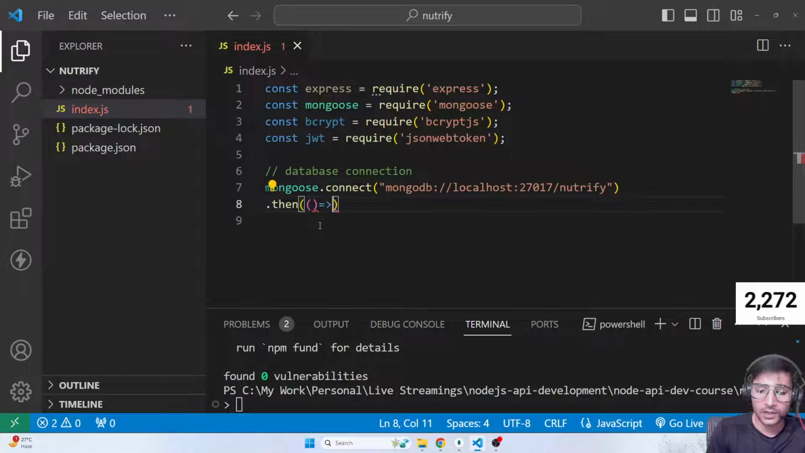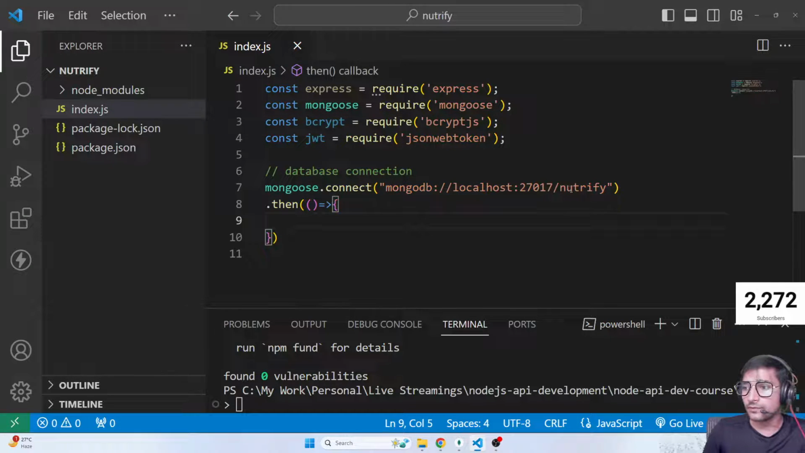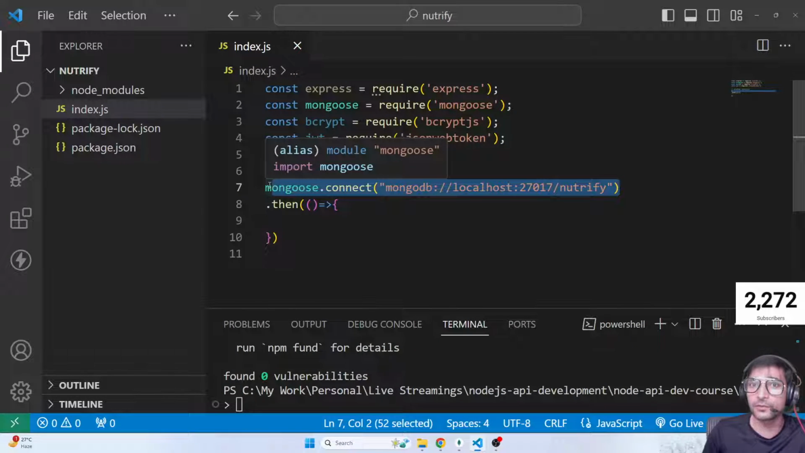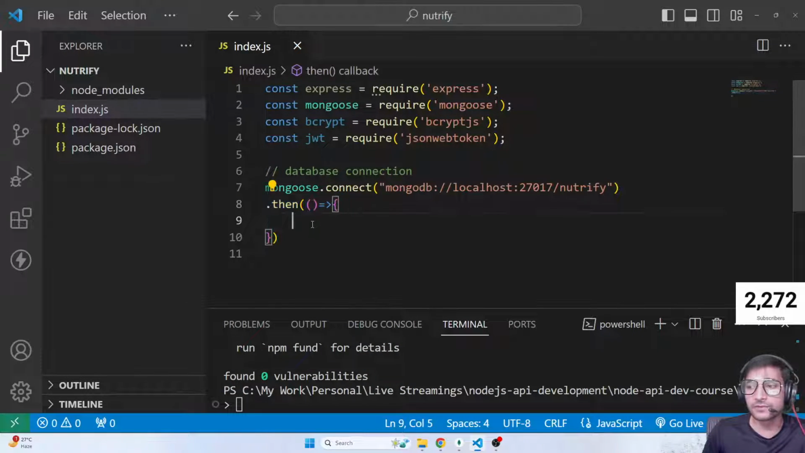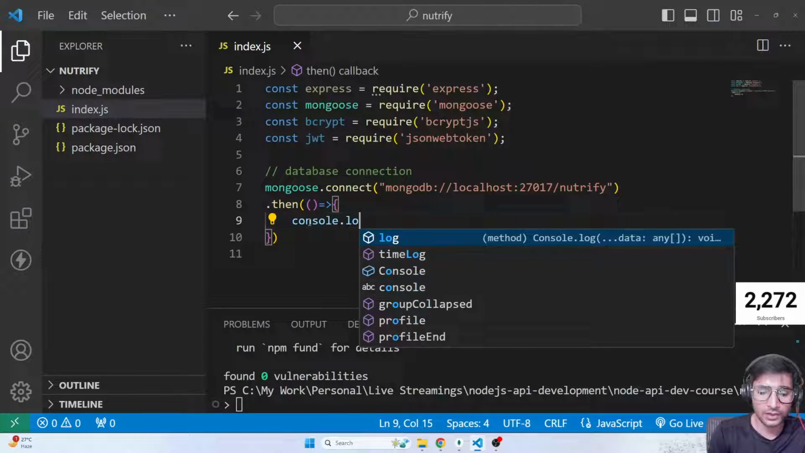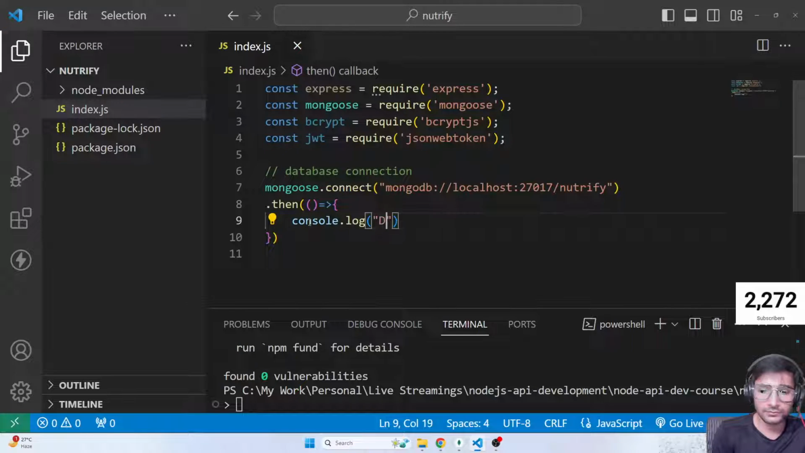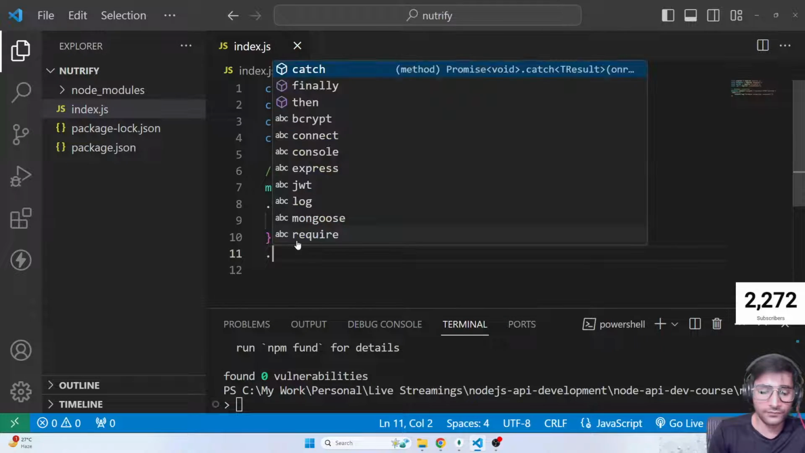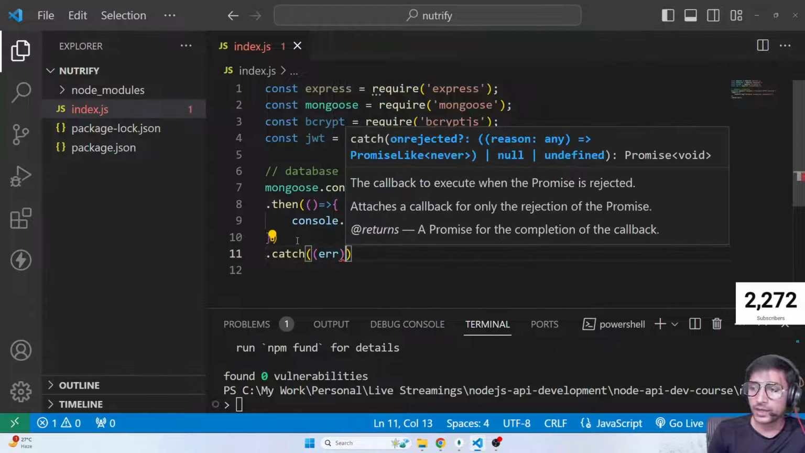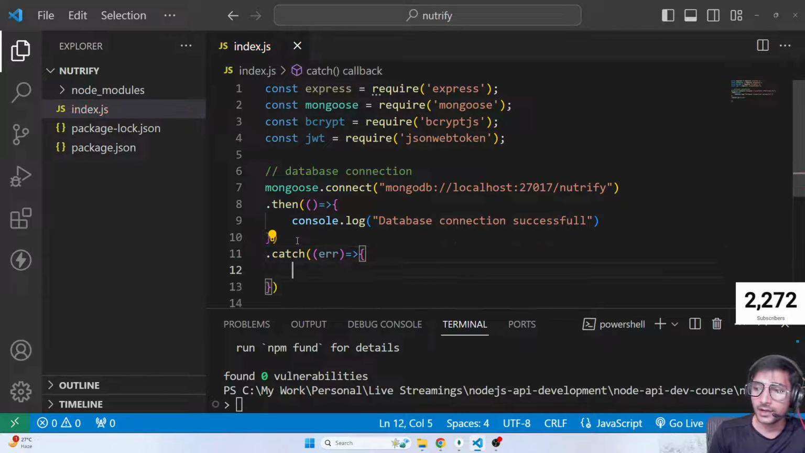Okay. So guys, if everything is fine, so we know that the connect function returns a promise. And if the promise is resolved, that means if everything was fine, then the function will be called. And we can simply have a log for now. Console.log database connection successful, something like that. Okay, all set. And if the promise was rejected, that means some issue happened during connection, you can get an error in this callback. Hopefully now it is all cleared.